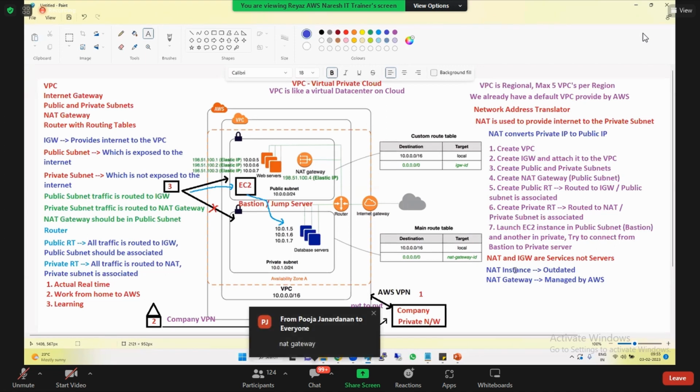One question for you guys. Tell me, till now we are using default VPC, correct? Default VPC has how many subnets? Default VPC has 3 subnets, correct? Now tell me, all those 3 subnets are public subnets or private subnets or both?